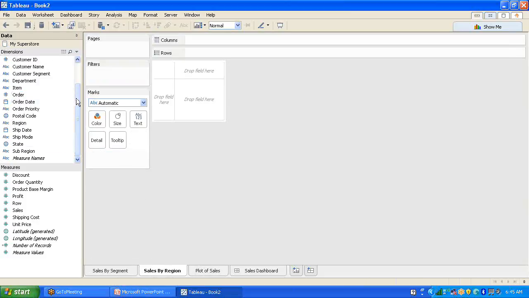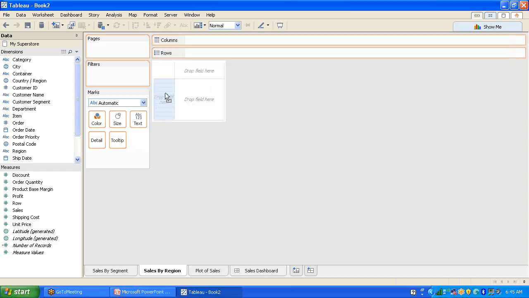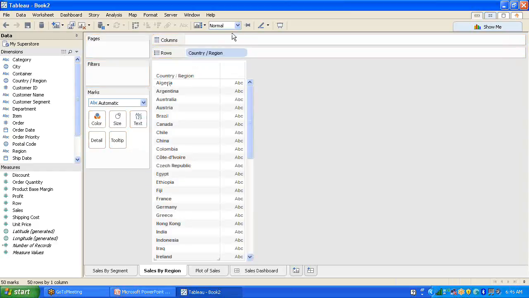So let me take country and region to the row. You can drag and drop in the row section, or you can drag and drop in this view directly. Drop the field here where it is mentioned, drop the field here. If I drop it here, automatically it will take it to the row. So it depends on how comfortable you are. You can just drag and drop it in the respective place.